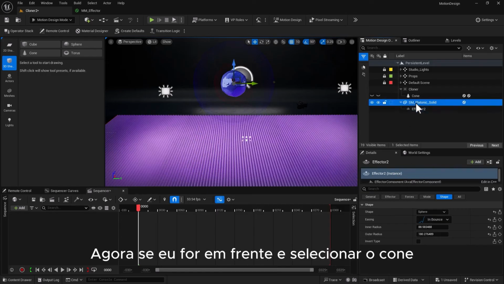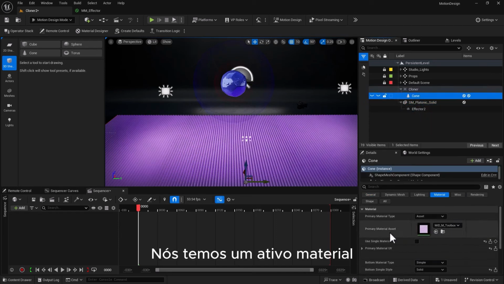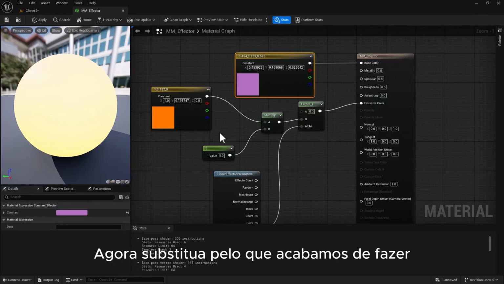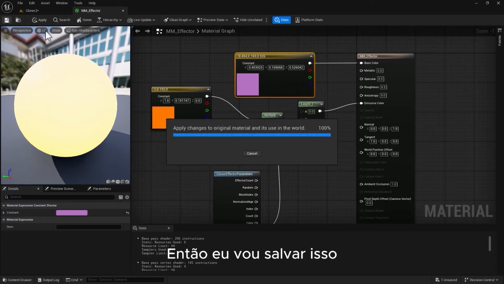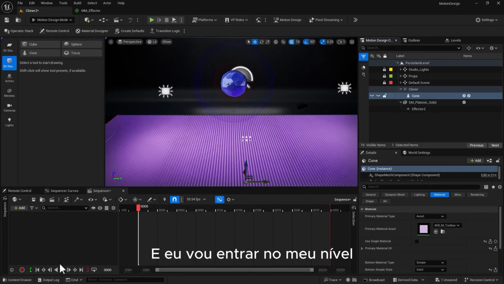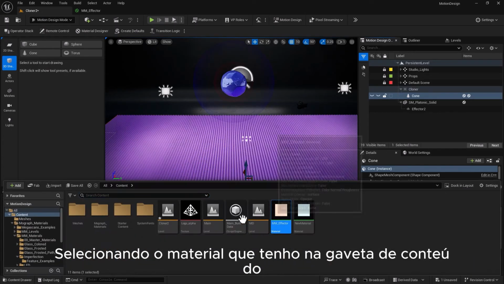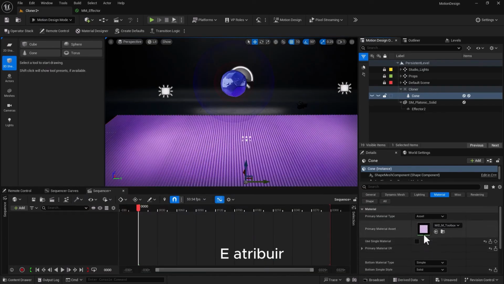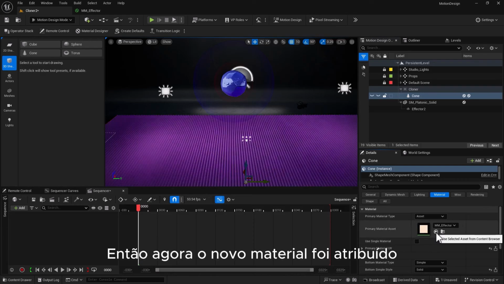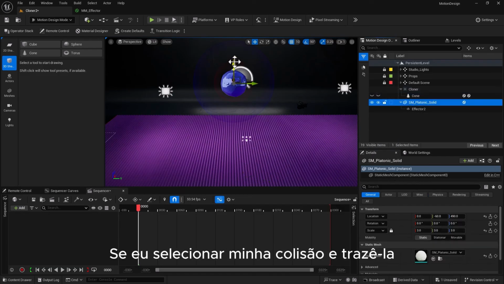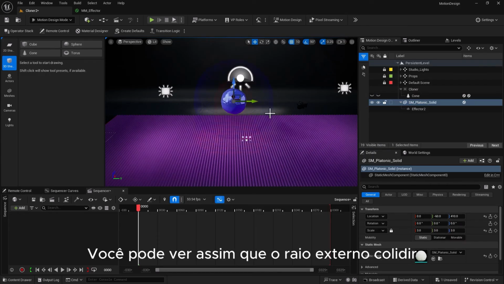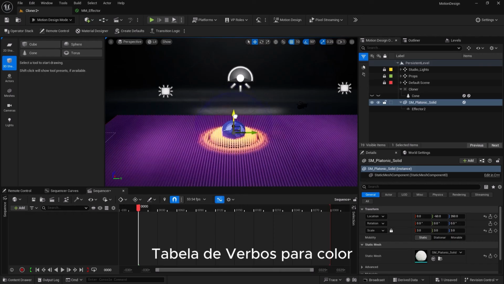Now, if I go ahead and select the cone, we do have a material asset which we now need to replace with what we just made. So I'm going to save that, go into my level, select the material that I have in the content drawer, and assign. So now the new material has been assigned, moment of truth. If I select my collision and bring that in, you can see as soon as the outer radius collides, they are going to change color.